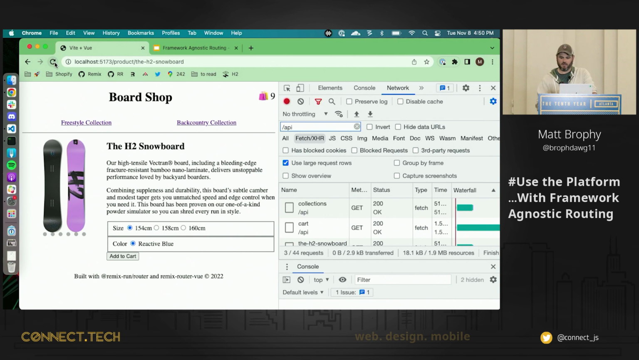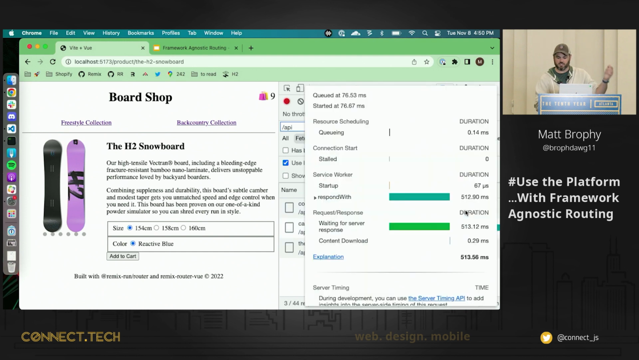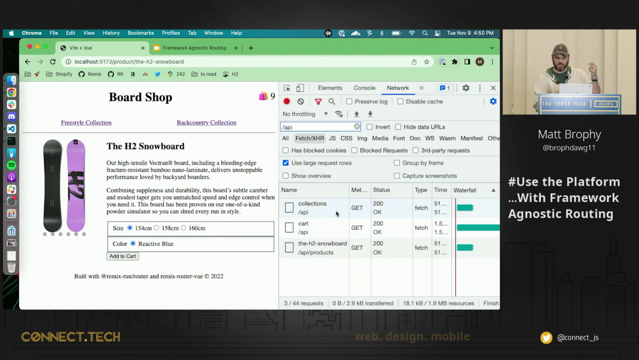We've got a blank UI for a while, but if you look at our waterfall here, the collections finished pretty quick. That's our top nav bar. The product data loaded pretty quick. So that's all of the stuff the user came to this page to view. On a PDP, the important stuff is the product. And the header is probably relatively important too. The user doesn't need to see this cart count right away.